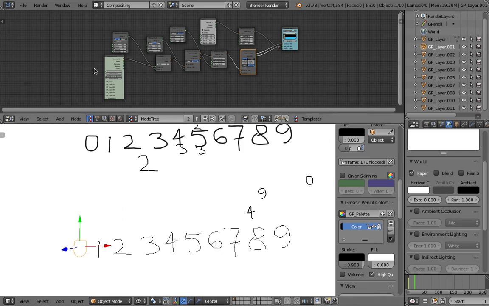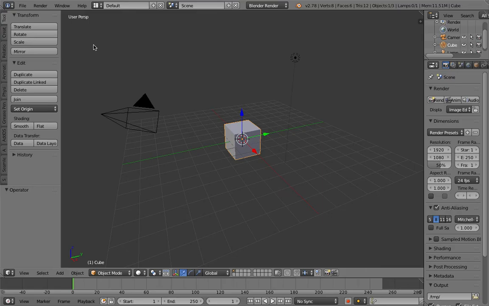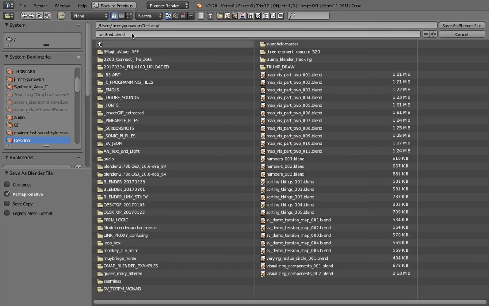Before, I think we just get started. Just start from scratch. I'm gonna save this real quick. This is gonna be chicken writing numbers.